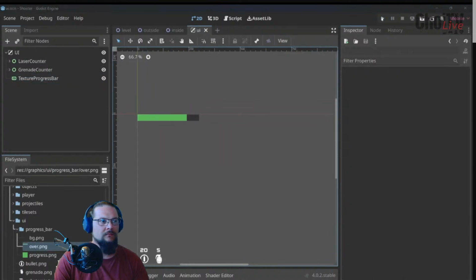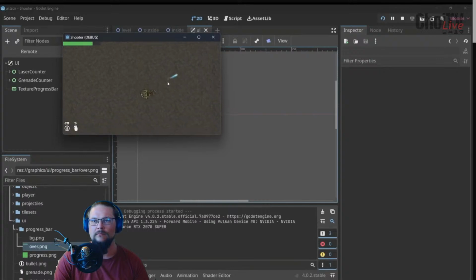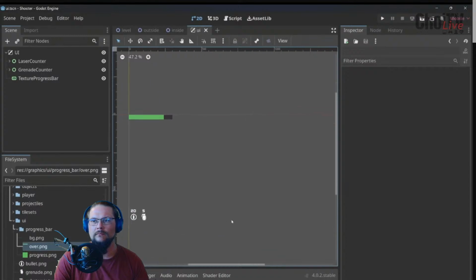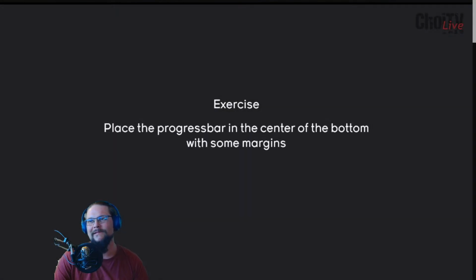That being said though, if I run the game, this health bar is all the way in the top left. So this isn't ideal. Instead, I want to have it in the middle of the bottom of the window. Implementing that is going to be your exercise. I want you guys to place the progress bar in the center of the bottom of the window with some margins. And for that, I want you guys to use anchors and a margin container. Now, a margin container I haven't used myself, so you have to experiment with this a tiny bit, but I'm sure you can figure it out. Pause the video now and try to make all of this work.